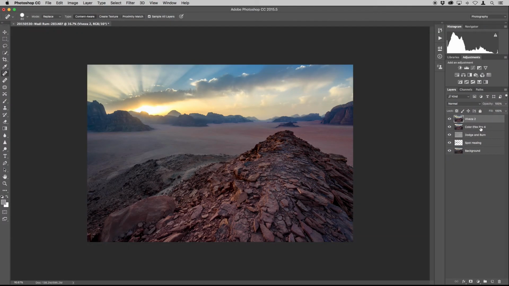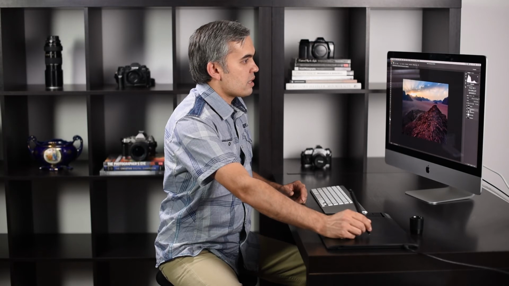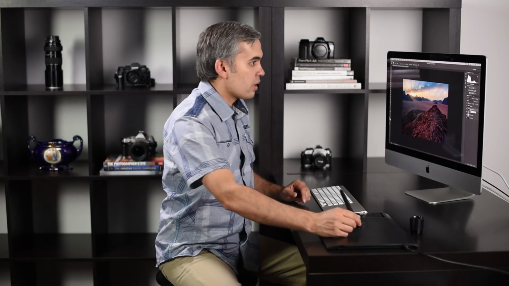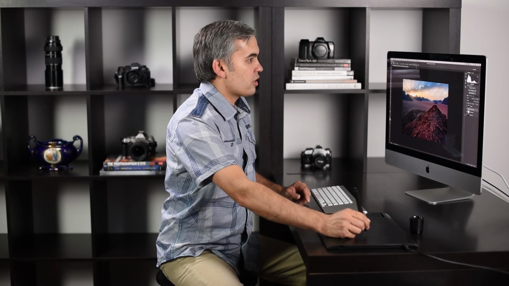Now there's one thing that I want to do here, which is now that I have another layer that's sitting as a composite layer on top of everything else, we really have no use for this Color Effects Pro 4. So I really don't need this anymore because whenever I launched Viveza 2, it went on top of that previous layer. In this case, all I can do is just get rid of it, and I'll explain why.